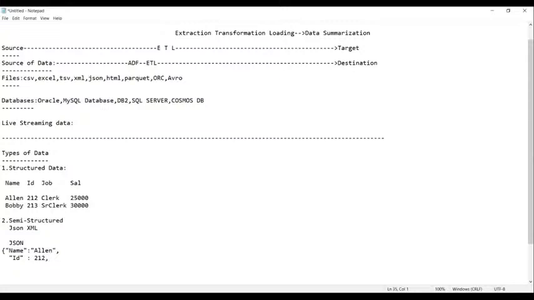Then you have the job. What's the job? The job is clerk. Comma. Then you have the salary. What is the salary? Salary is 25,000. Fine, everyone. Now this is the data you have.